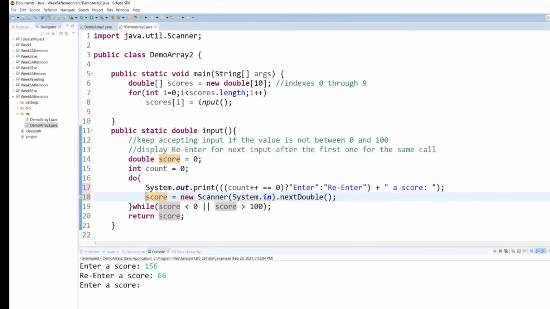And what else do I want to do here? Yeah, I want to also add something else here. I want to pass to input maybe the position of the score. So instead of saying enter a score, I'll say enter score number position plus 1. Why plus 1? Because position is 0, right? So for the first score, I don't want to say enter score for 0. So please enter a score number: this 1 the first time, 2 the second time, so it goes like that.